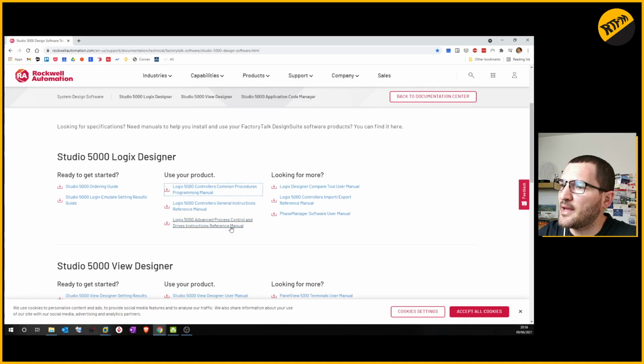A couple of other menus. We've got two menus related to instructions: one for general instructions, and one for advanced process and drive instructions. If I come across a topic that is very difficult to cover, I might hold it off until I get my hands on certain hardware.